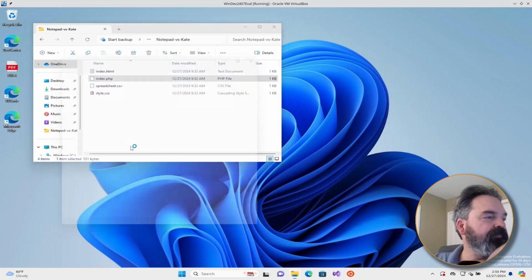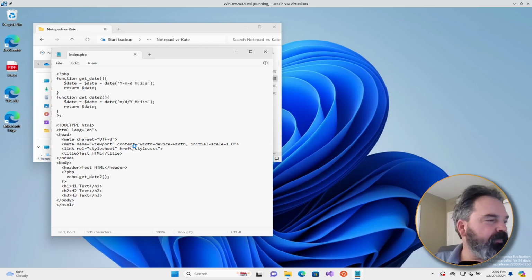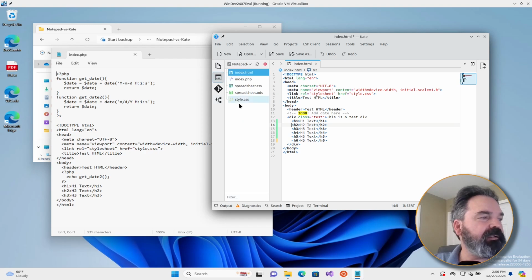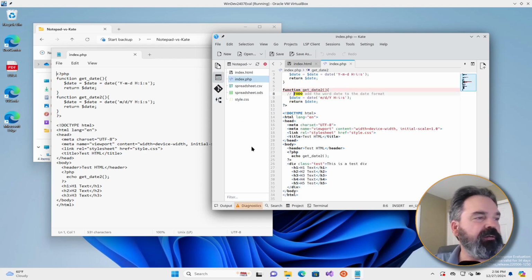Edit Notepad. Again, basic, no syntax highlighting, no help. Let's go take a look at that here, index PHP. Okay, so again, we have syntax highlighting.